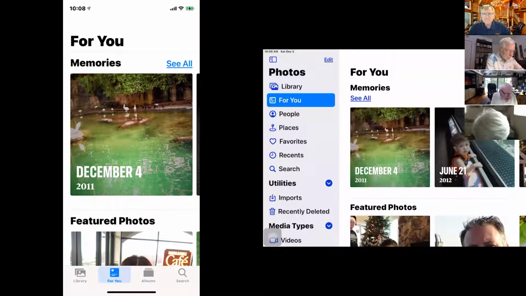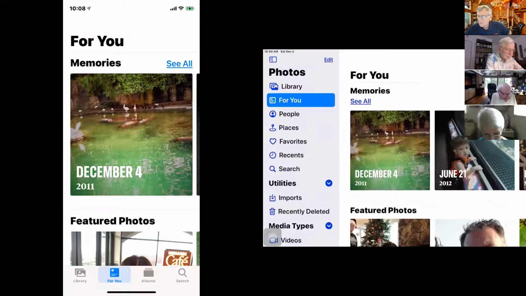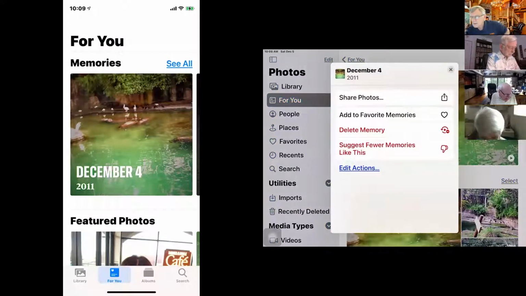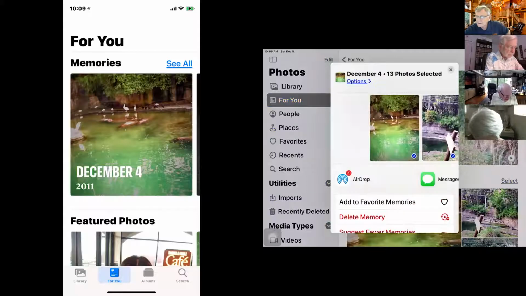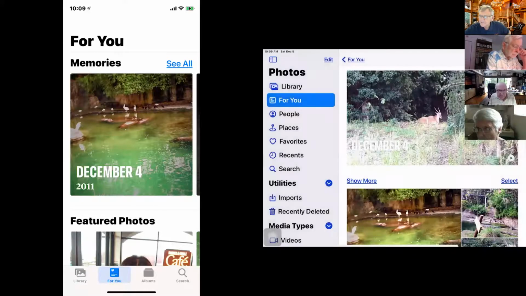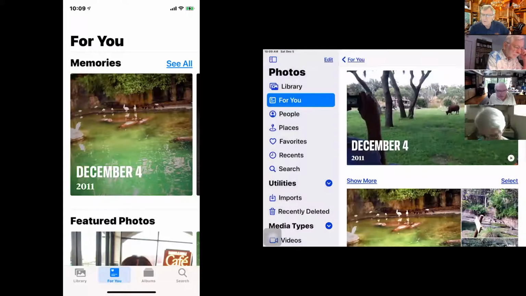Yes, Bill, here it is. If you click on the three dots on the upper right side. I open the album and then click the three dots. You have the memory there and you click on the three dots and then it says share photos. You click on that and it says AirDrop and messages and mail and so forth. Oh, and it's selected all of them. Yes. Everybody follow that?